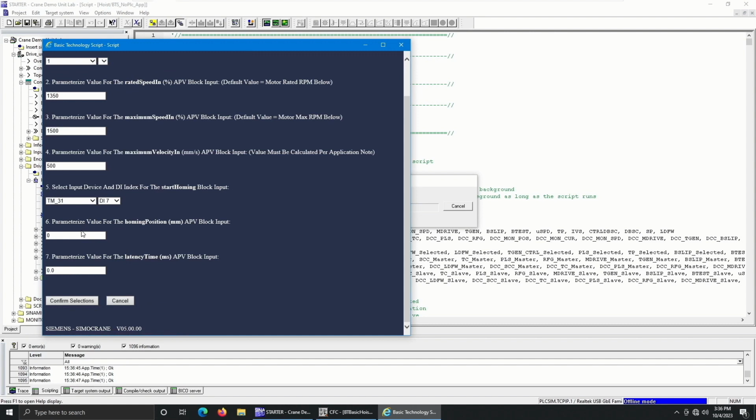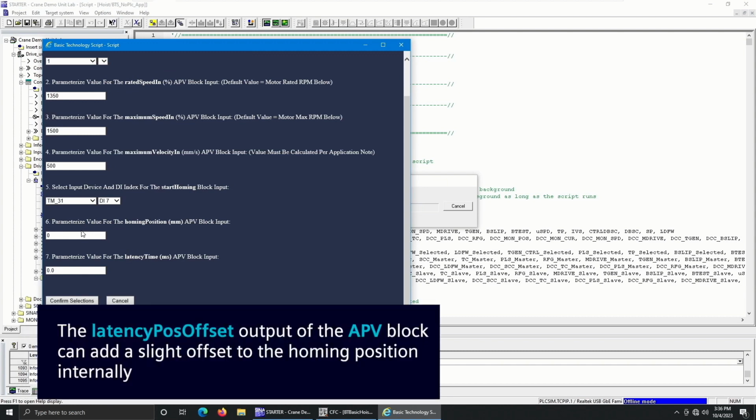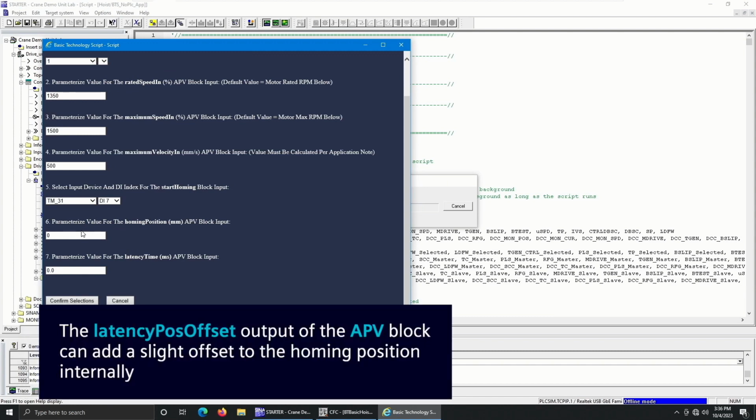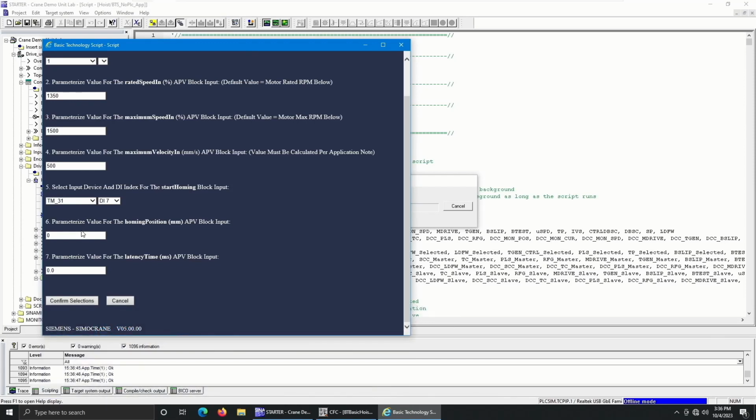The latency time effectively compensates for the runtime delay when homing is performed during travel so that the latency pos offset output of the APV block can add a slight offset to the homing position internally. This ensures that when homing occurs during crane travel, the time it takes for homing to reset the position is accounted for when recalculating the actual position after homing.